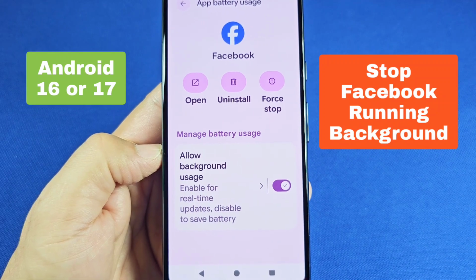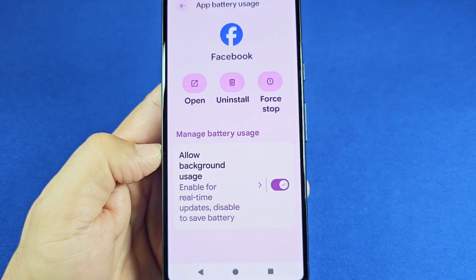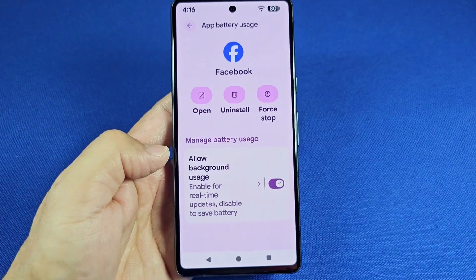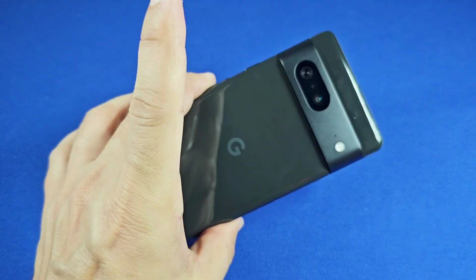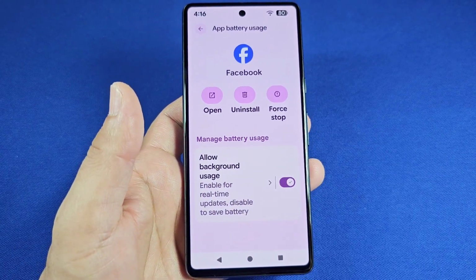How to stop Facebook from running in the background using up your battery life without you knowing it. So this is going to be on an Android 16 smartphone, more specifically a Google Pixel phone, but the steps should work the same as other Android phones.